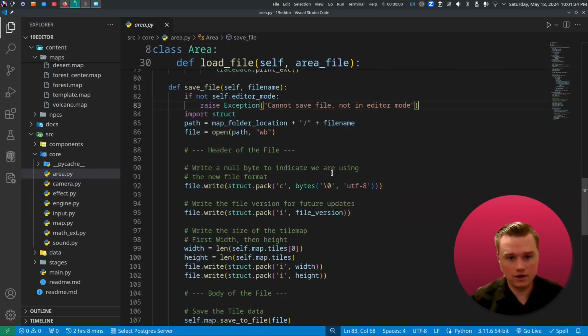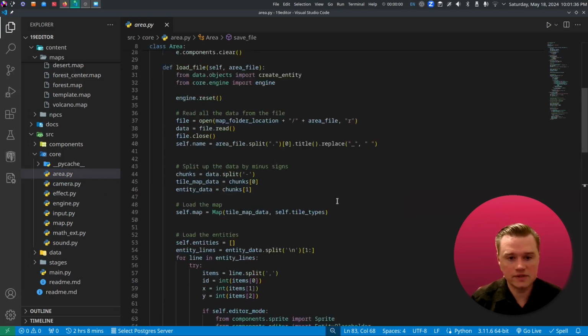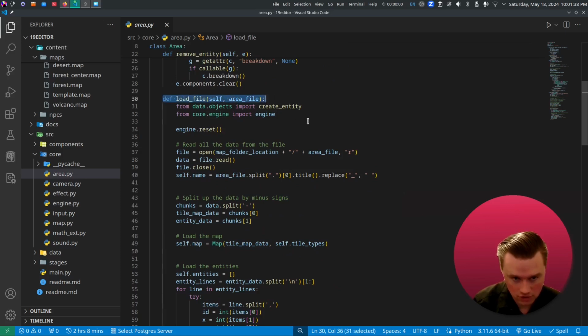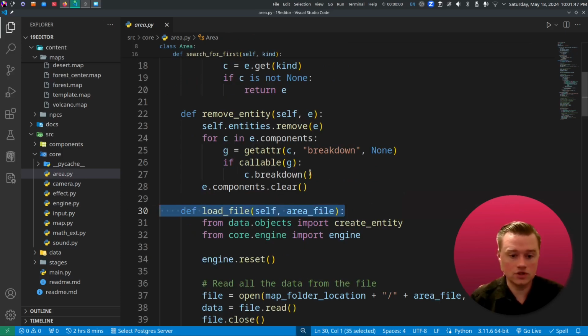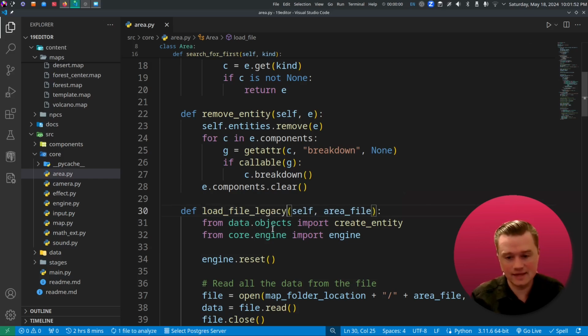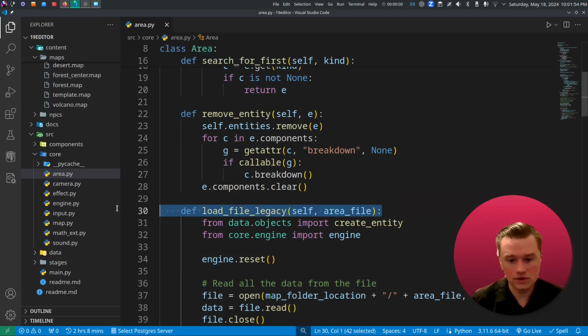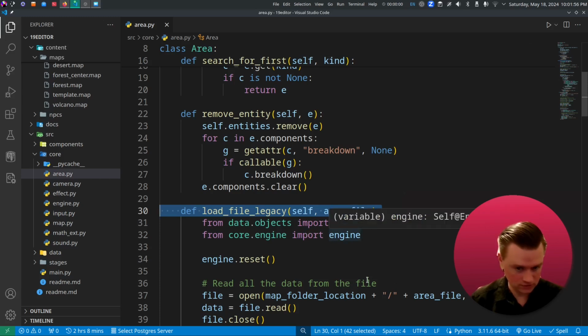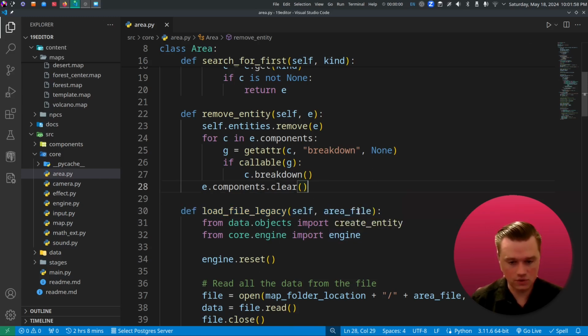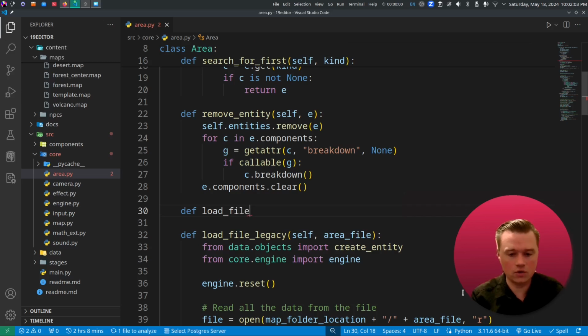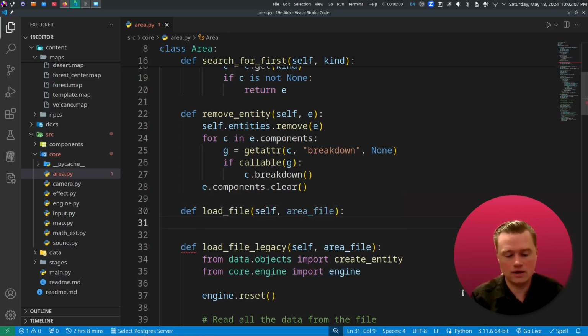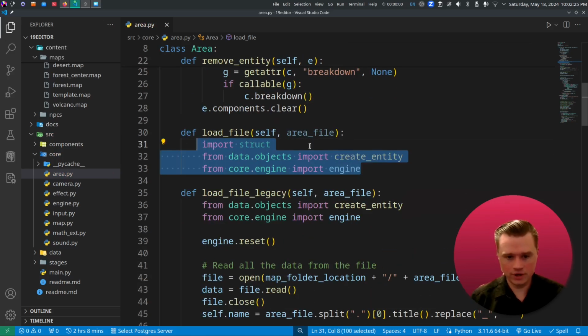Let's dive back into area. We need to now extend our load file function. Quite frankly, we can just rename this method to load file legacy instead. We'll just do load file legacy. We're going to create another whole method called load file, taking in exactly the same thing, the area file. Come in here, we're going to import the struct, create entity and engine.